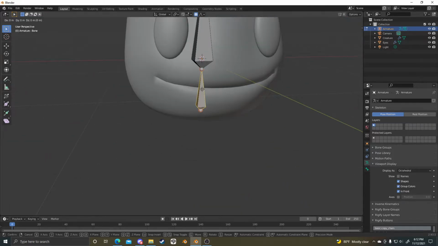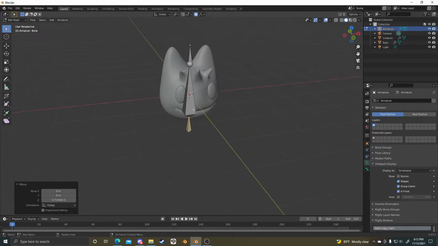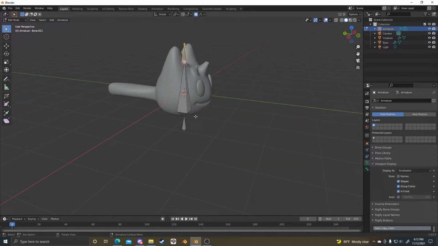So yeah, do something like this. Get a bone, subdivide it 3 times, and you have this, and that's the basics for the body.